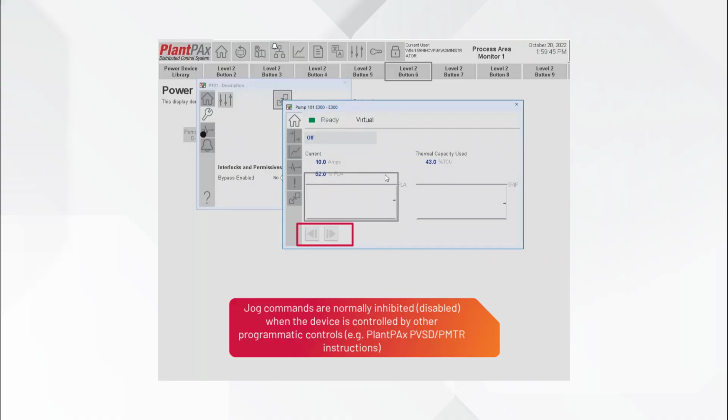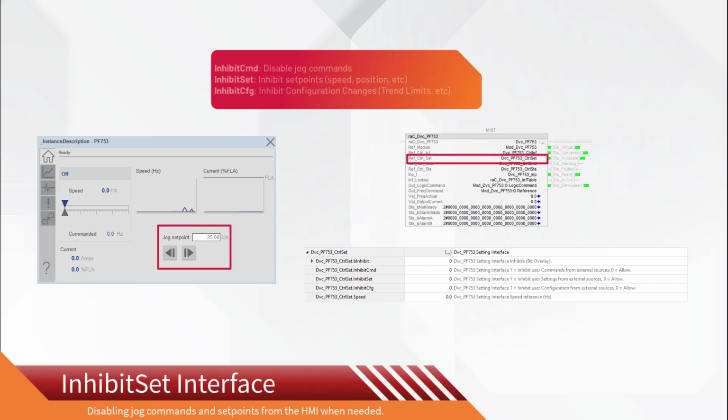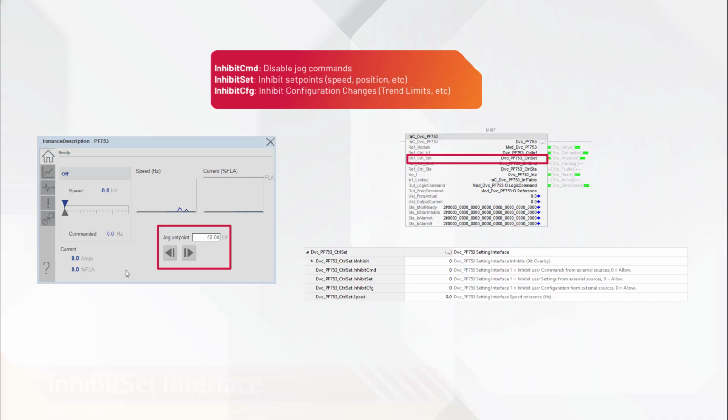It is important to only allow device controls from one source to avoid conflict and confusion. More specifically, these controls can be disabled using the settings interface of the device's add-on instruction. Jog controls are disabled by setting the Inhibit command bit to true, and set points are disabled by setting the Inhibit set bit to true.